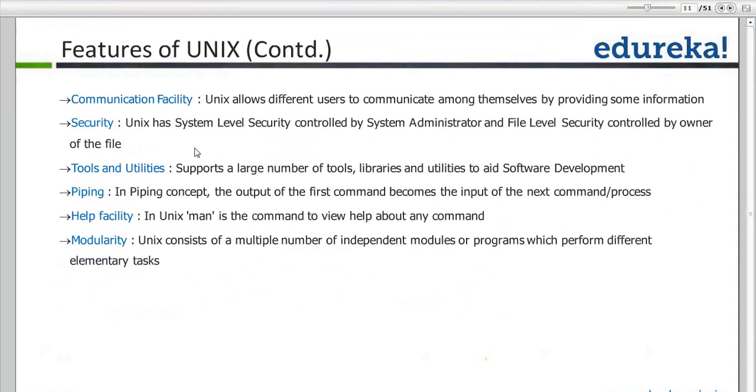controlled by owner. System level security means you cannot play around with your operating system files. System administrator can control the permissions on the files so that no user can tweak with that, right? File level security means the files which you create, you can always set the permissions that other persons should read it, write it, or execute it. So these are two levels of security, system level and file level.